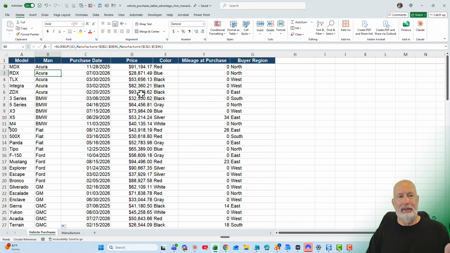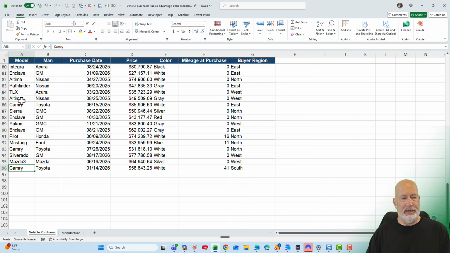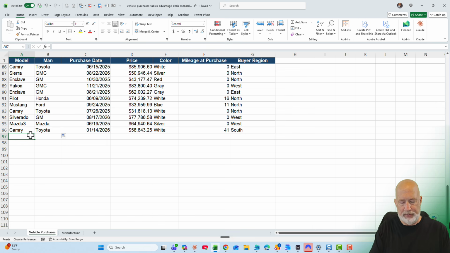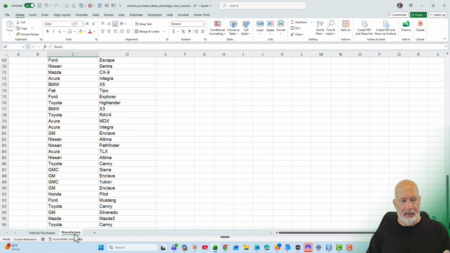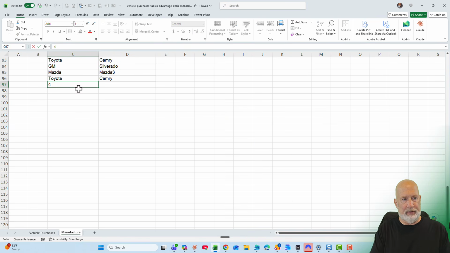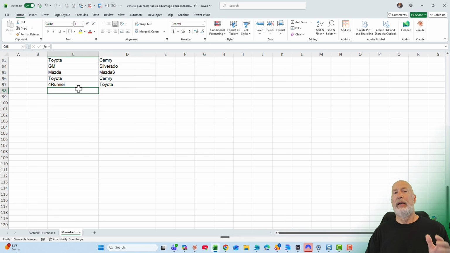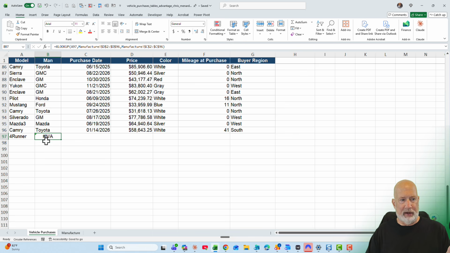No big deal using the range, but the table is much easier, as you're going to see. The issue you're going to run into, because it's a range and not a table, is this. I'm making this data up: Forerunner is Toyota. Forerunner was not listed over here, so when I autofill down again I get #N/A. I come back over here, put in Forerunner, put in Toyota. It is not going to automatically update. When I come back over here, it still says #N/A because I have to change the cell reference to 97 instead of 96.